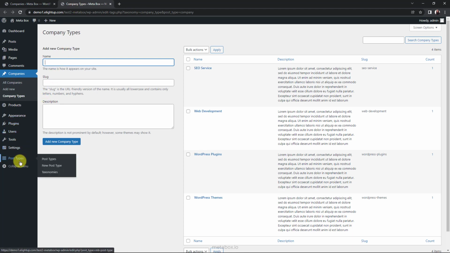And do you notice that Custom Post Type UI is deactivated? Because now, both plugins register the same post type, Meta Box avoids conflict and error on your site by automatically deactivating Custom Post Type UI. That's all. So simple, right?